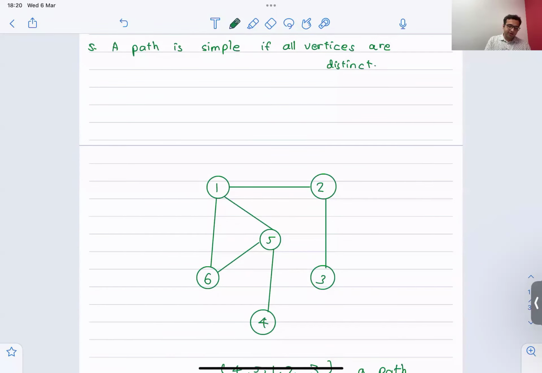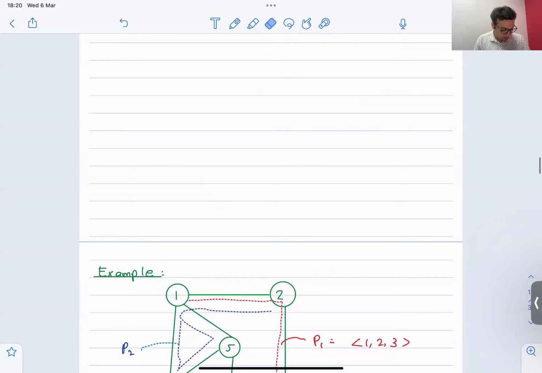So suppose I add another vertex here, suppose 7, and I don't draw any edge. So we do not have any path connecting 2 and 7. So 2 is not reachable from 7, but that will come later, so I'll not think about this right now.